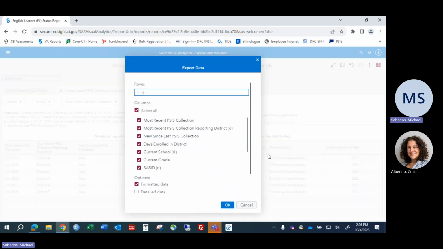And by exporting the data, you are beginning a process that results in you receiving an Excel workbook on your computer with this student information. Specifically, it'll be in your download folder. So when you click that you want to export, what comes up is a list of all the potential pieces of information that could be in that download.